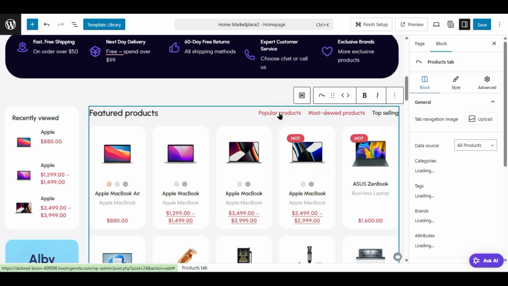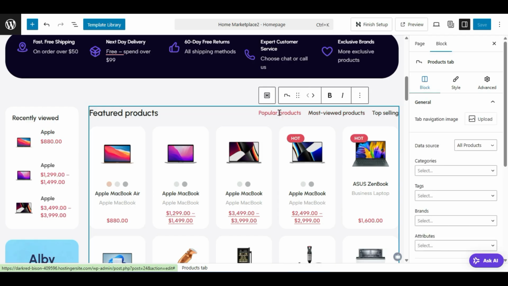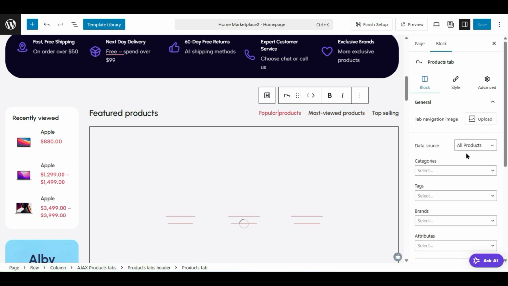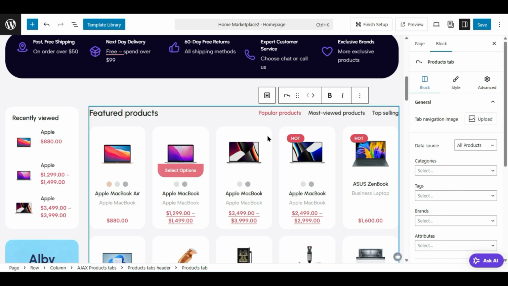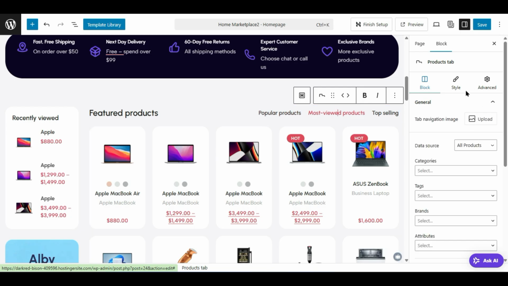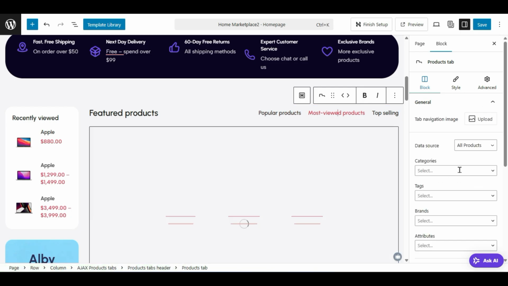Click on popular product, and look here on the right side. We have already chosen popular product, but you can name it something else or choose the category, and you can also choose by brands. Then it will show products only in the popular product section. If someone clicks on most viewed product, click on it and look here to see which product has been selected.